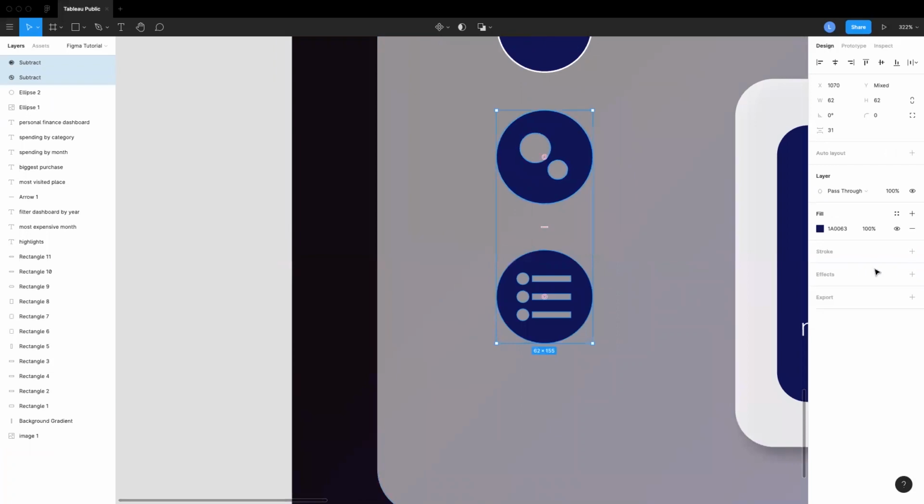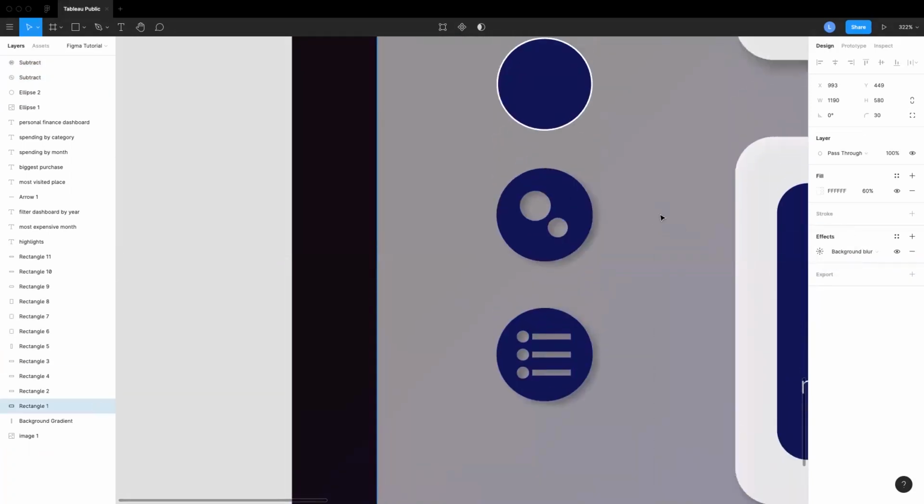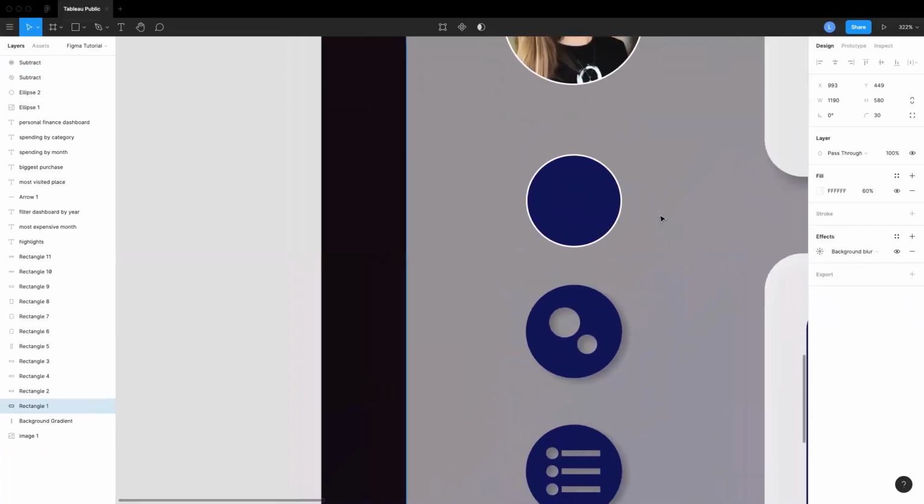I'm going to click both of these icons and we're going to add our drop shadow, so we get that little background. I'm going to do little, let's see, 2, 5. So we get over the side there. Awesome. And the last one we're going to do is our house.